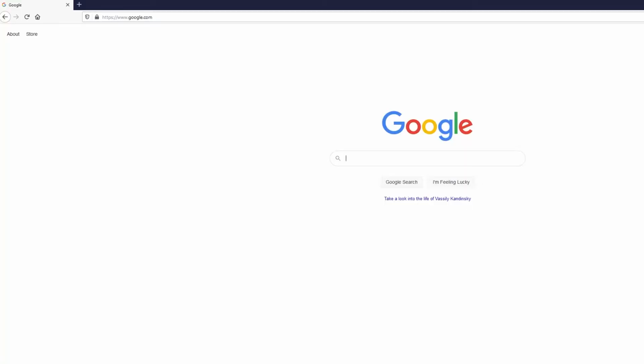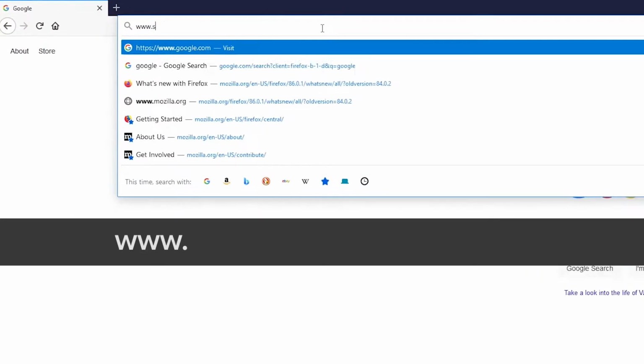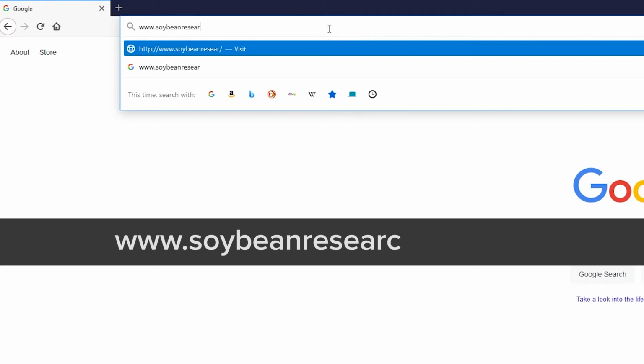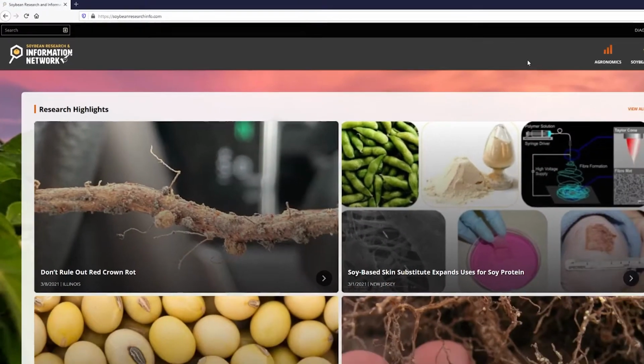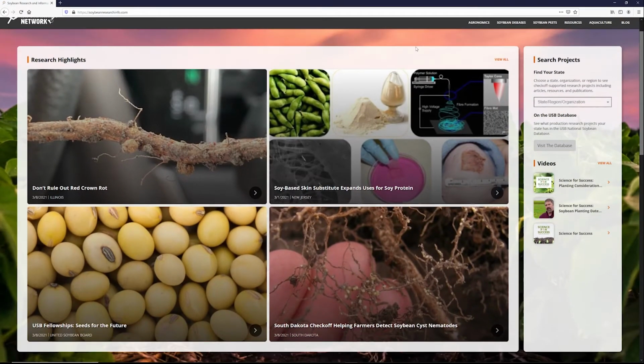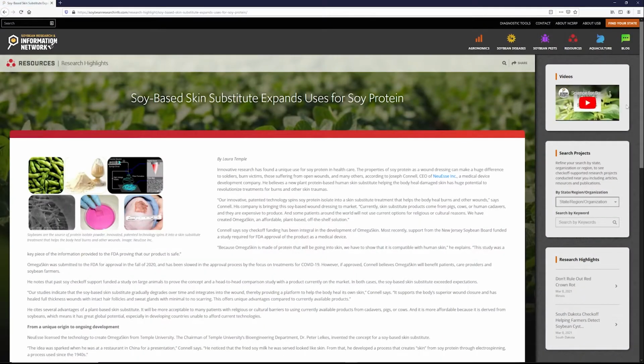First, when using your computer, just open your internet browser and type in the URL or web address www.soybeanresearchinfo.com. This is the main landing page, and from here, you have quick links to 4 recent articles to give easy, quick access and new and current information. Just click anywhere on the box to read the full story.